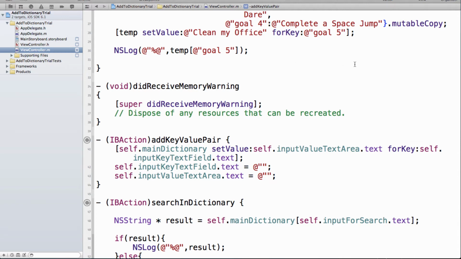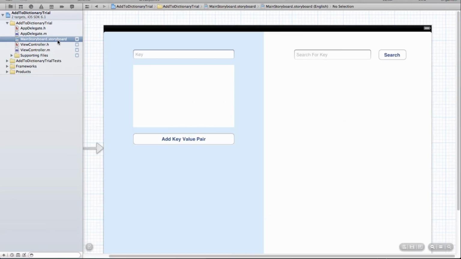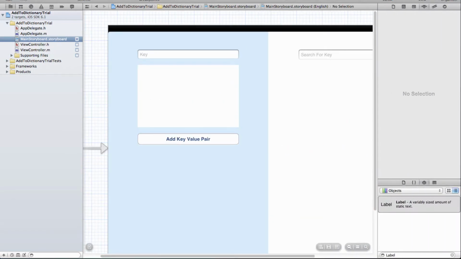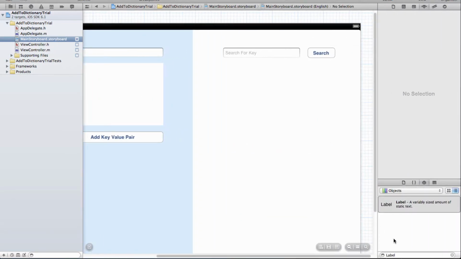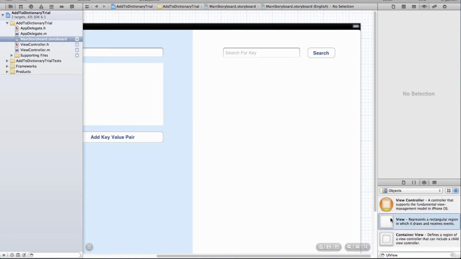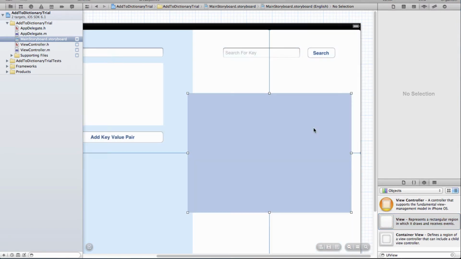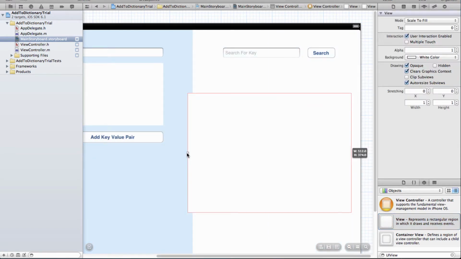Now for this label, we need to find a size of the area. So the first thing I'm going to do is go to my storyboard. I'm going to open up my right panel. And I'm going to go ahead and just add a UI view to get an idea. So I'm going to drag out one of those blank UI views. I'm going to resize it down.